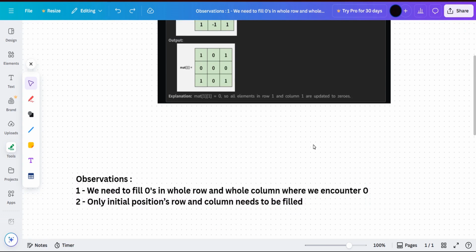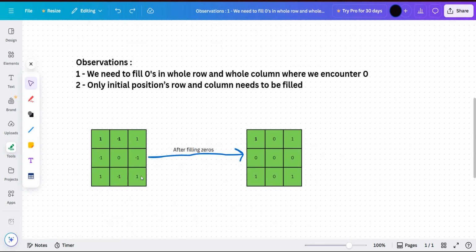So what is meant by that? Let's take this example. We have this input matrix and this is the output matrix. We have encountered a 0 here, so we have to fill this entire column and this entire row with 0, and this is what we have done here. This entire column is 0 and this entire row is 0.